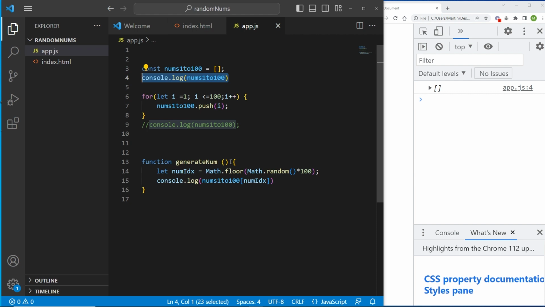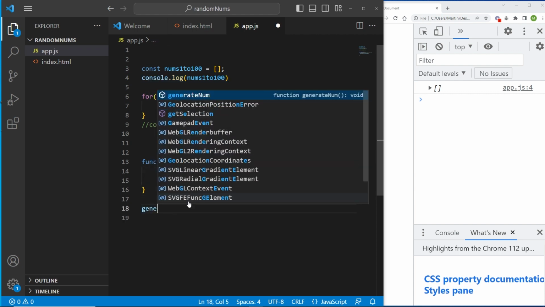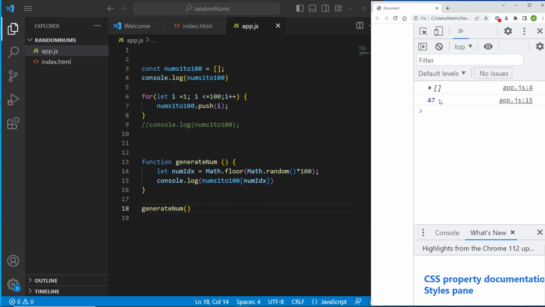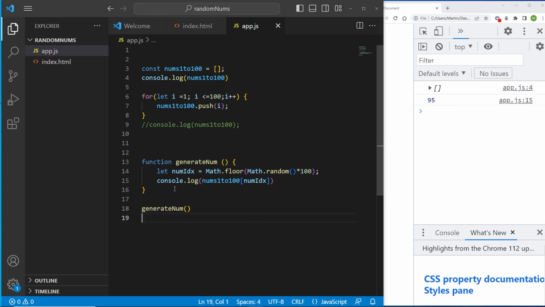And this function, we just declared the function, but we didn't call the function. So I'm going to type generateNum and parentheses. That's how we are going to call the function. And now we are going to console.log some random number. And if I refresh this, we are going to have a different random number every time. Alright, so now I am console.logging nums1to100 and the index. If the index is 0, the number is going to be 1. If the index is 99, the number is going to be 100, and so on.